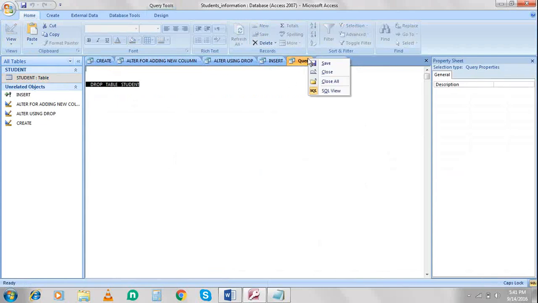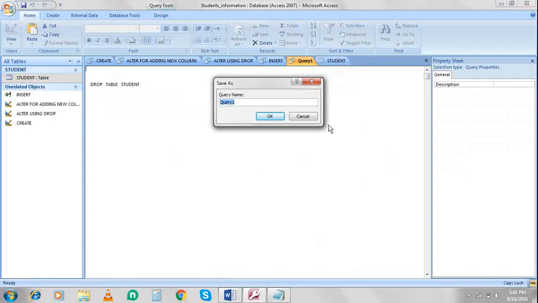Save this command as well. Drop, this is called the drop command. Done.